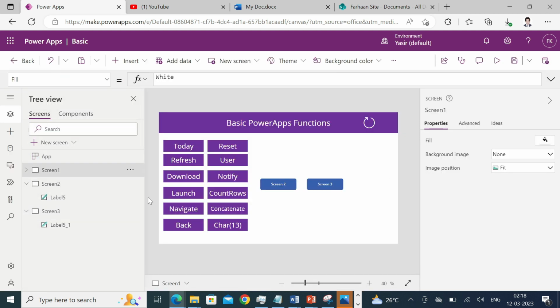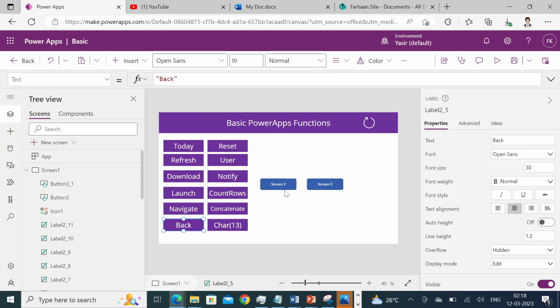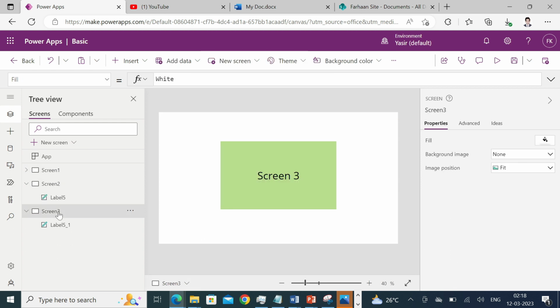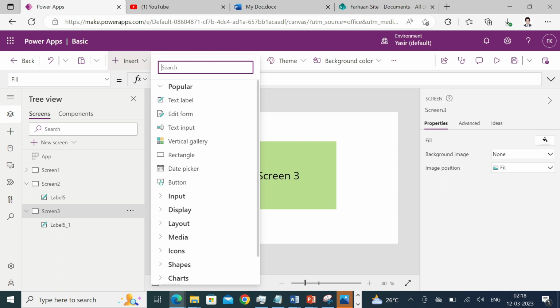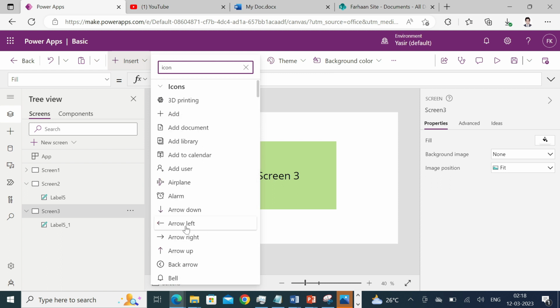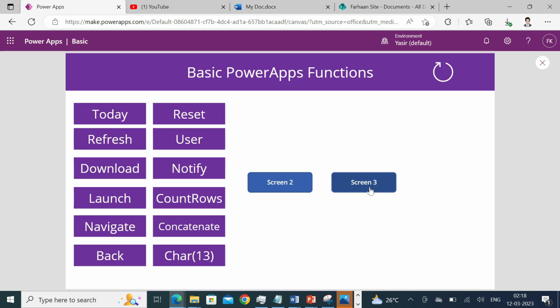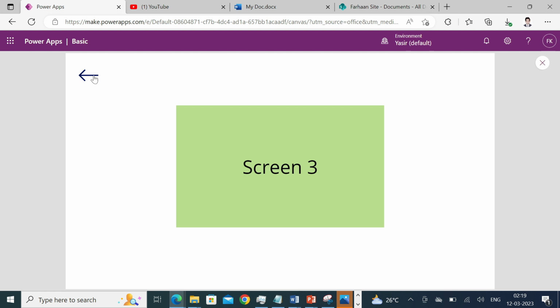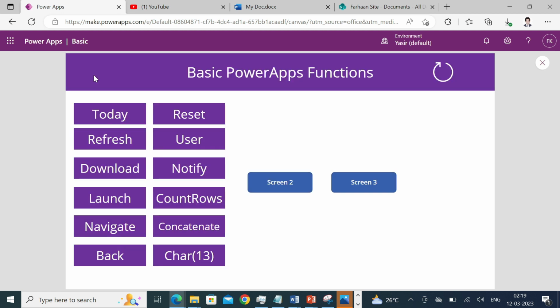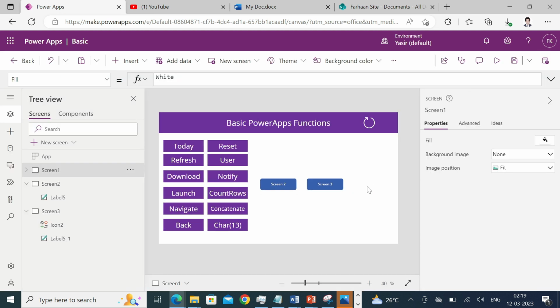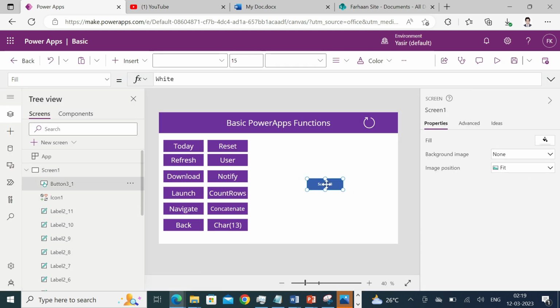Now there is another function called back. So once you have moved to screen 3, there may be a situation that you would like to go back to the previous screen which you were using earlier. How do you do it? Again, you can add an icon or a button control. So I'll use an arrow key, and in this I'll use back. We'll go to screen 1, play, screen 3, this is back. I'll go to the previous screen again. Delete this.